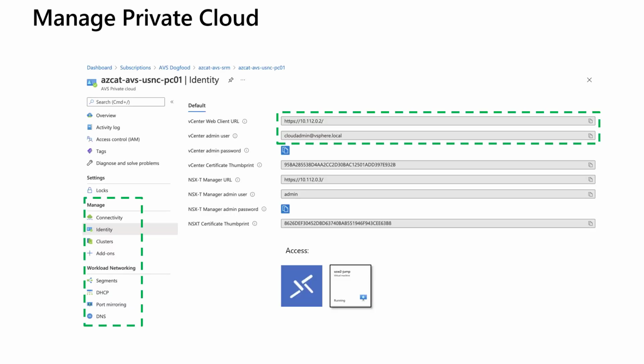You can manage your AVS private cloud within the Azure portal. There's a section within the AVS resource that talks about the different components you can configure. There's a section for connectivity, which handles things like ExpressRoute, HCX, and Global Reach. Then there's identity. This displays the vCenter web client URL. It'll highlight the vCenter admin user. You'll copy the admin password. Same with NSX-T. This is abstracted in the portal. Then you can think about increasing your node count within the clusters. That's what clusters would handle.